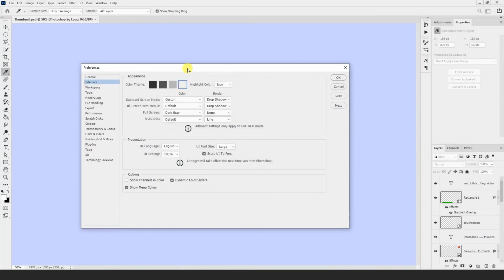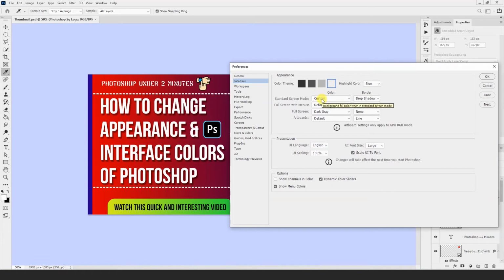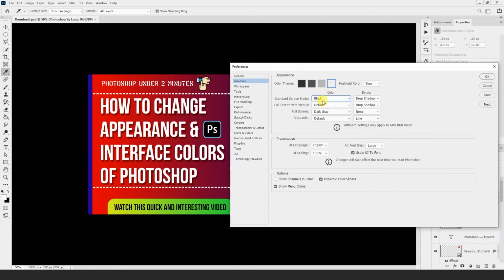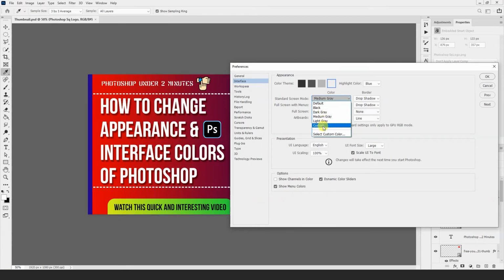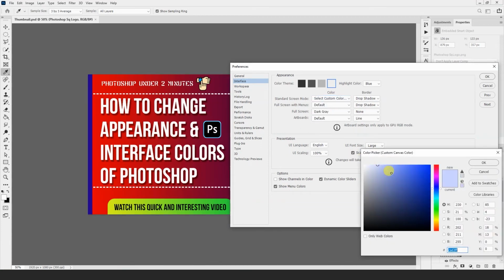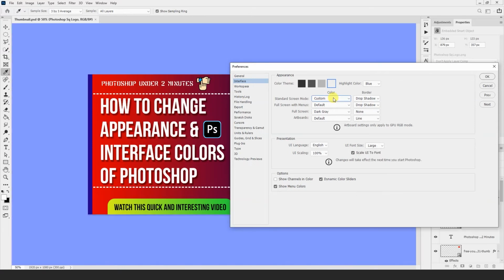Then to change the screen mode, we can also click on this drop down and click on default, black, medium gray or any custom color by selecting a custom color from the color picker like this, and then we can click on OK. And we can also choose our highlight color. For now it is blue.